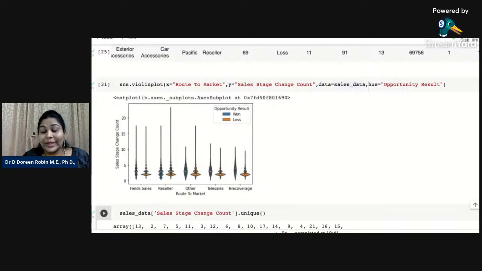Hue. Okay, hue is a parameter. If you give hue, which stands for opportunity result, I'm assigning my hue to my opportunity result. So initially, if I'm not going to give a hue, what happens? If I'm not going to give hue, generally it is going to take what is there onto my x-axis, field sales and stage count. Only that it is going to take. It will combine the values.